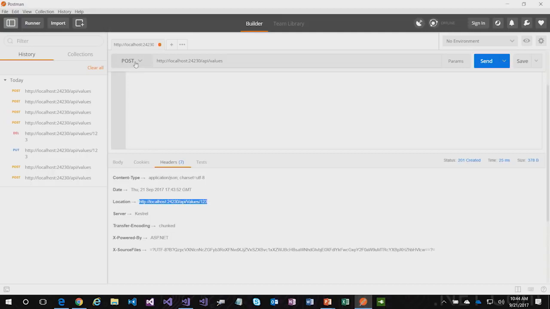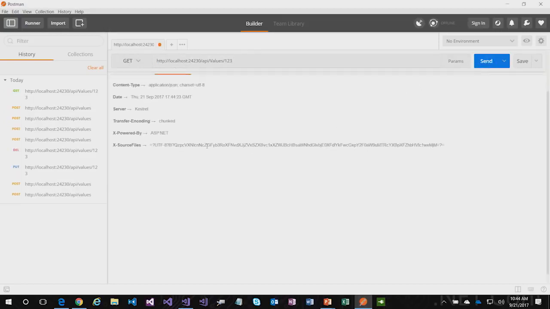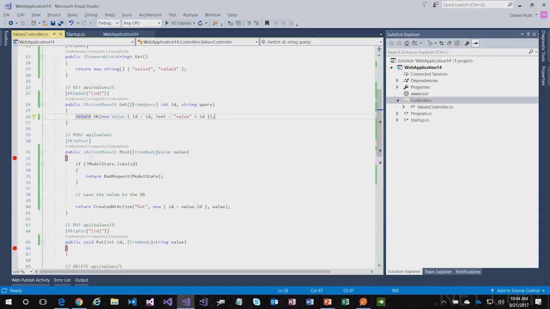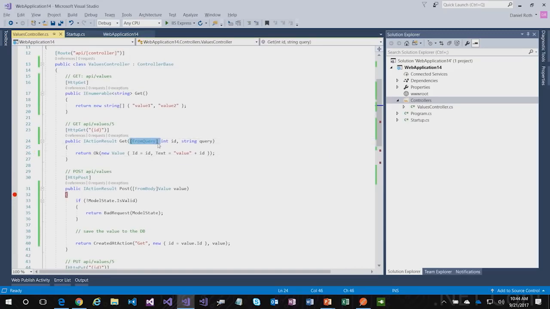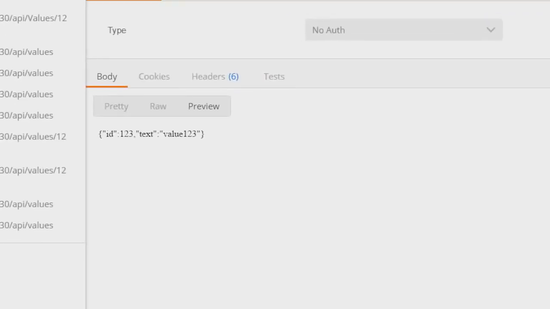So now, if everything's wired up correctly, I should be able to make a GET request to that URI, and I should be able to get that same value. Let's see, did I get it? Let's look at the body. Yeah, my ID didn't come through. Oh, that's probably because I messed around with the model binding. Let's switch this back so that the ID actually binds from the route data instead of from the query string, and try that again. And there it is. Okay, so now we're getting ID 123 and value 123. So that looks good.